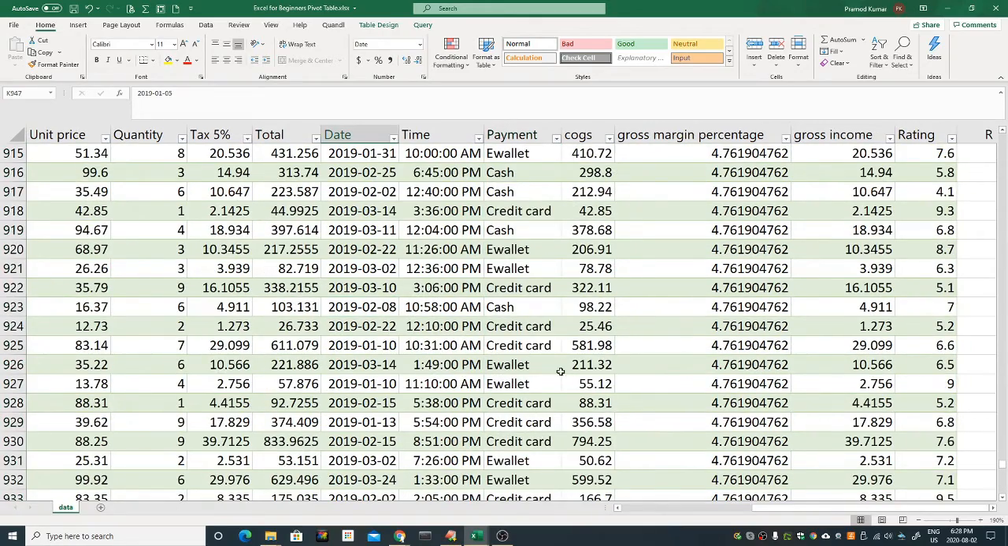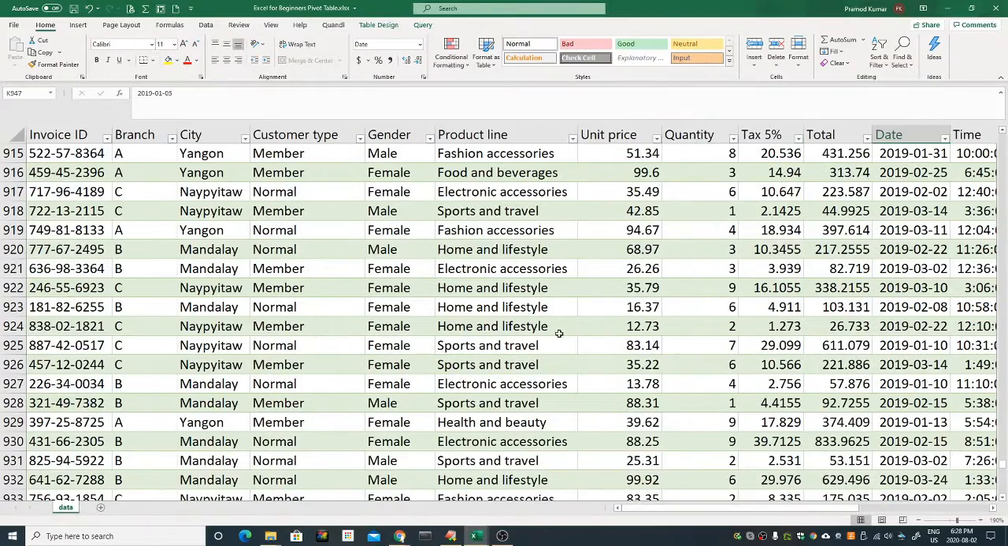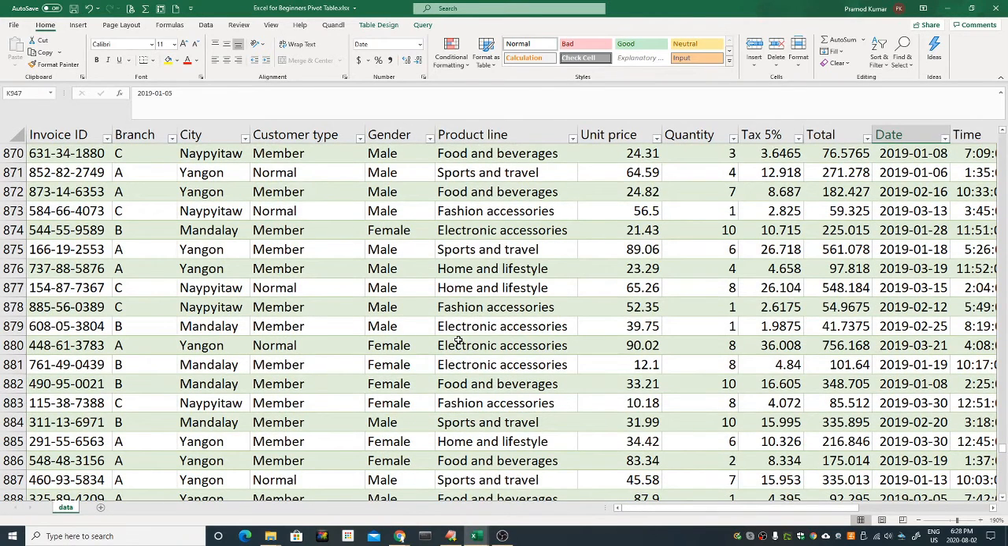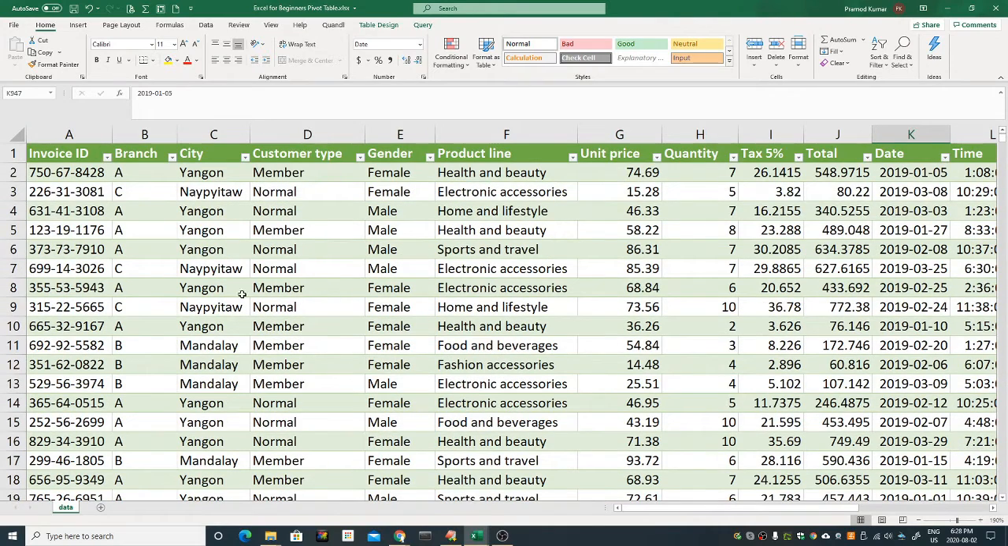Okay, so we'll use the pivot table to analyze this data, to view the data and slice and dice it in different formats. So that's the power of pivot.